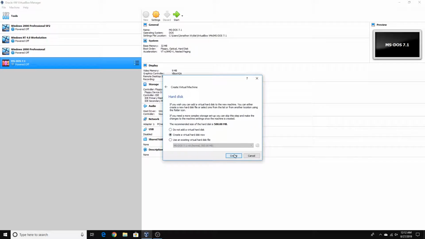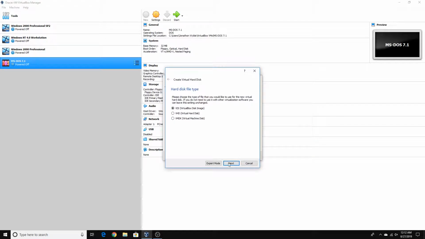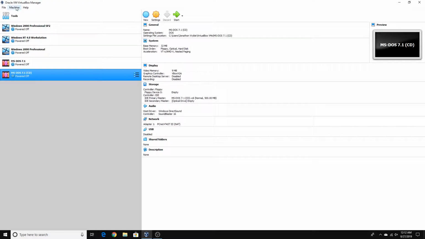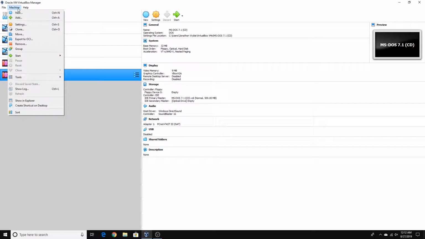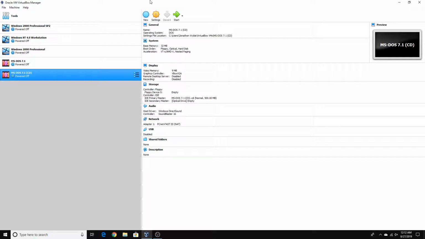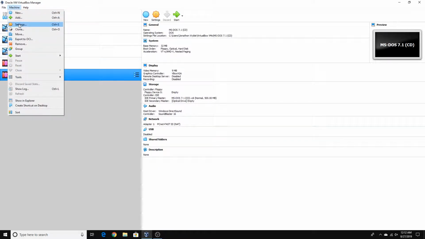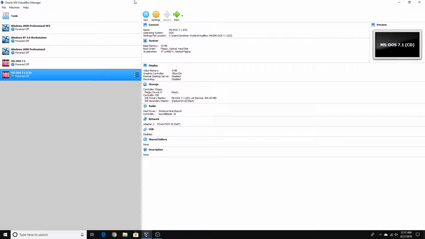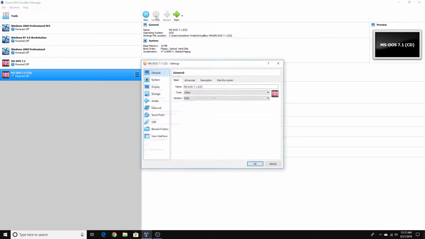Now we're going to create a new virtual hard disk. We have it as VDI, VirtualBox disk image, and it's dynamically allocated, and 500 megabytes is fine for the file location and size. Then we're going to click Create. Now there's two ways you can do this: either hit Settings right here, or go to Settings in this Machine tab, but I'm going to do it right here.